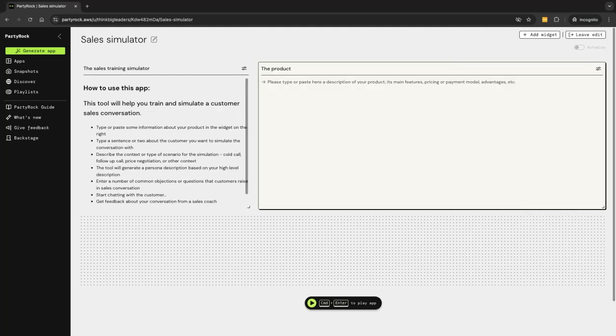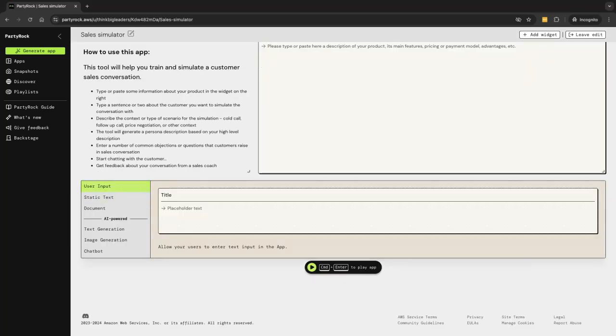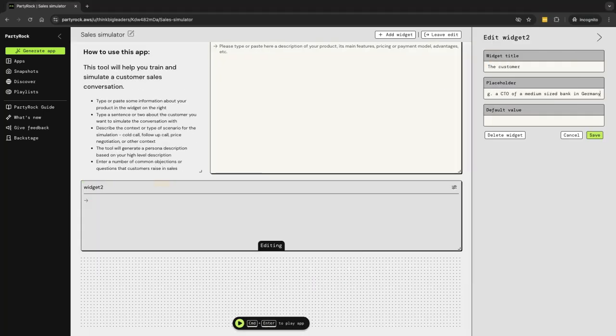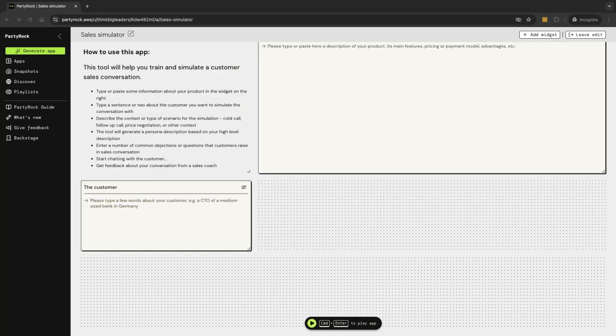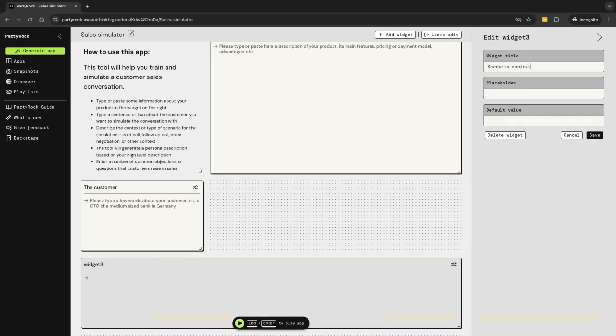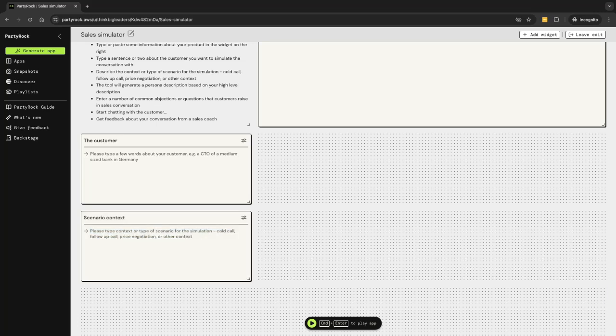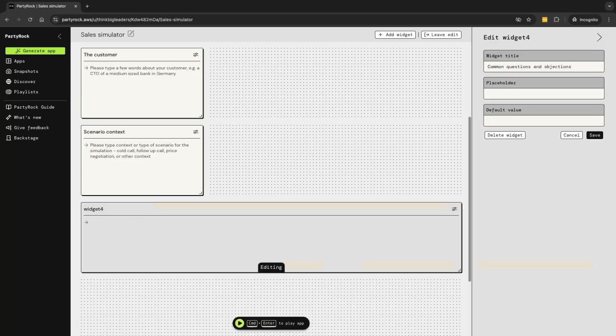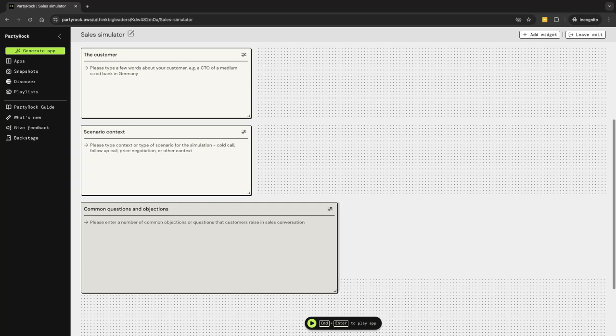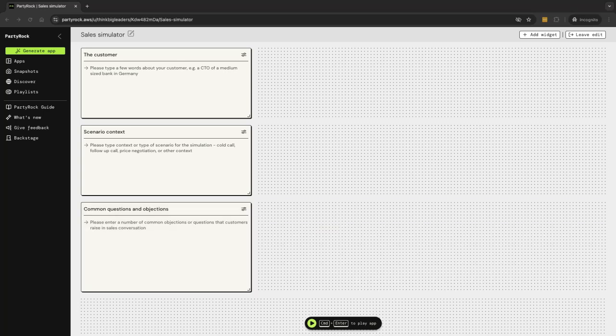If I have a PDF, Word, or PowerPoint documents on the product, I can use the document upload widget to let users drop the file here instead. In a similar way, I add user input widgets for entering basic information about who the customer is, what's the context of the scenario, and a list of common questions or objections that customers have with regards to our product.